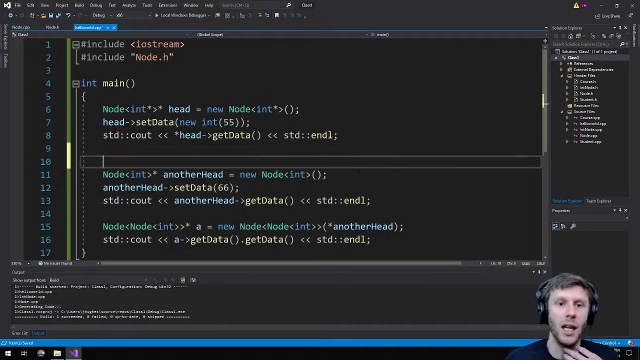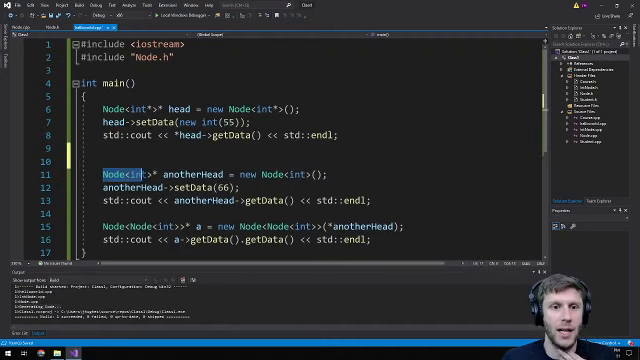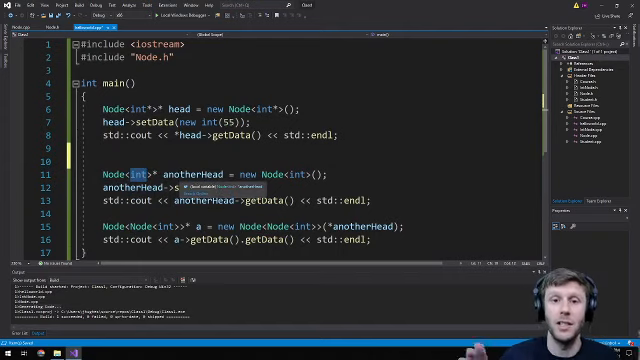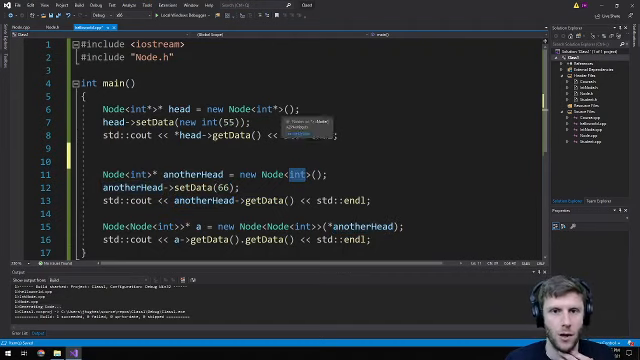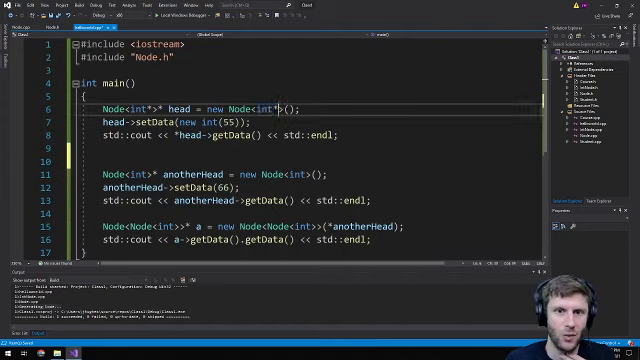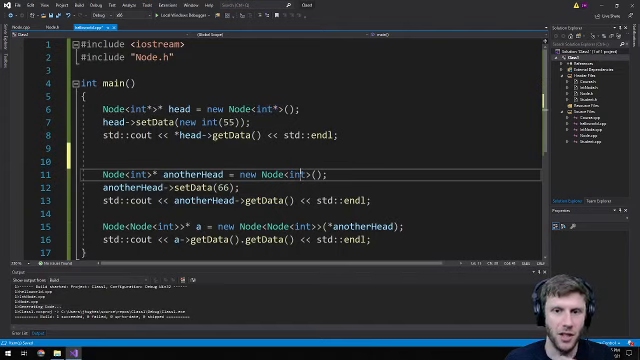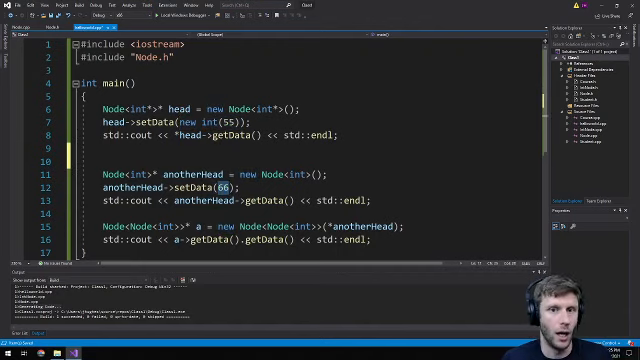Now here, what am I doing? Well, I'm creating a node pointer, but the type is just an integer, not an integer pointer. Why? Because I can do it. I called it another head and it equals a new node of int. So basically all I'm doing differently is that it'll just have an integer. So when I set the data, I don't need to make a new integer. I just put in the integer I want it to store. And here I just say get the data and I don't need to dereference it because 66 is the integer, it's not a pointer to anything.